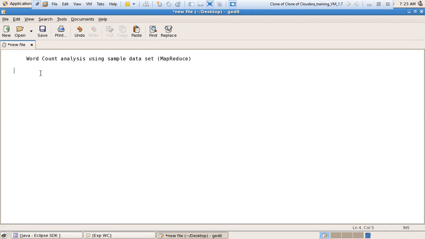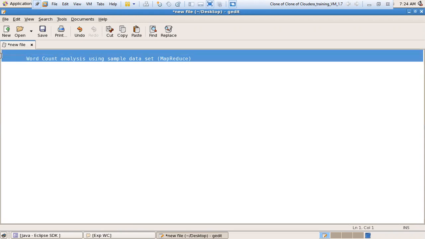So word count analysis. The problem statement is explained. Let's have a file with some data, some text in that. What we need to do is this file has to be given as an input to the MapReduce program, and the program has to count the occurrences, or the frequency, of the words. Let me take one example and explain that problem statement.